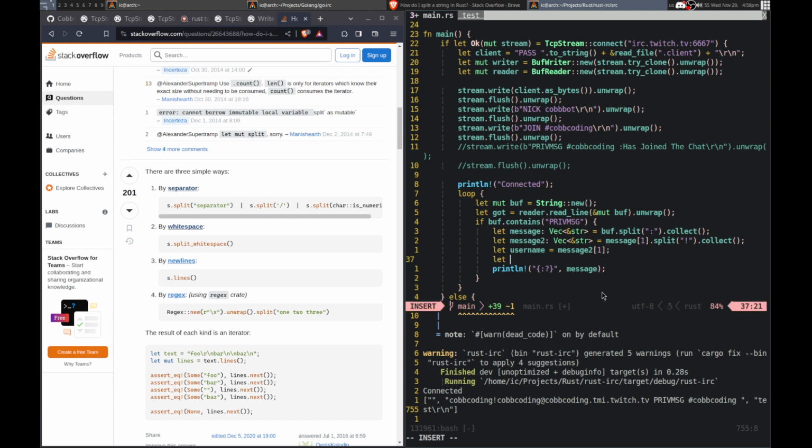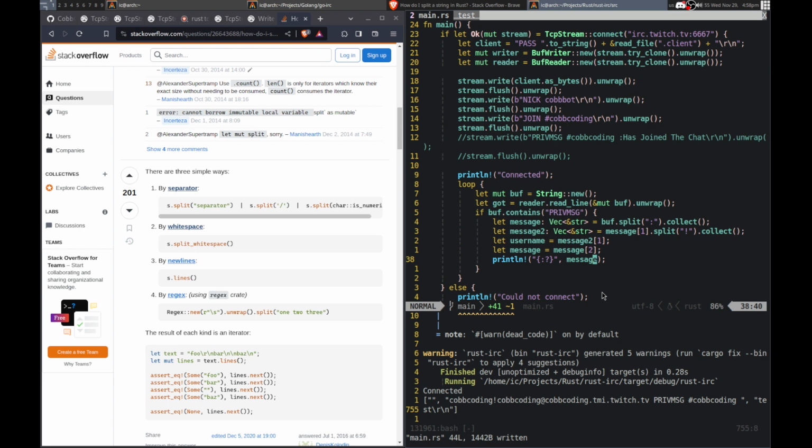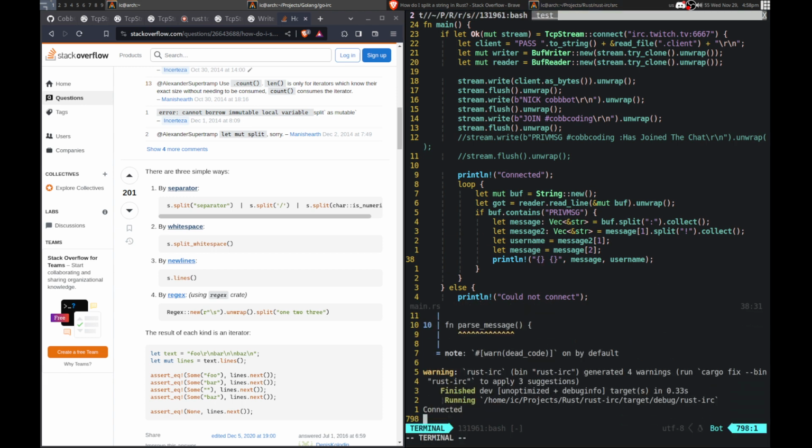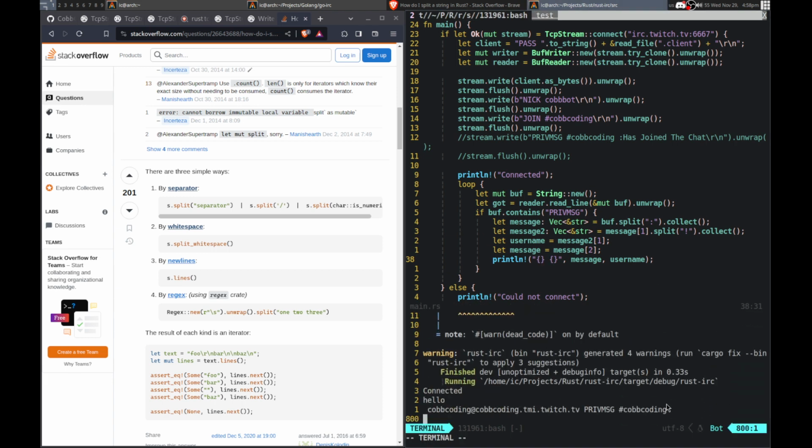We can let message equal the last part. I think that's always gonna be there though. Alright. I don't think I need this. So, okay, hello, and then no, alright, so that didn't work. This is the message though. The username did not work. I don't know why.